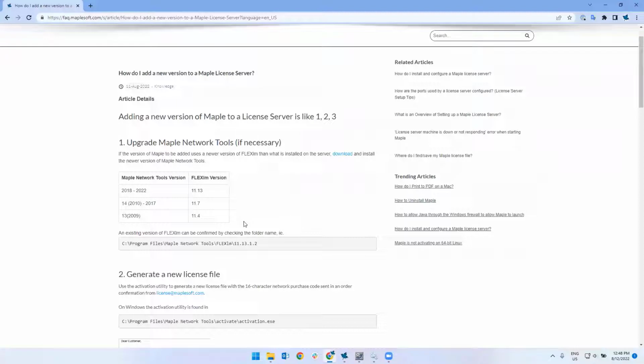Now in this video, we're adding Maple 2022 to a server that was installed in 2021. And you're going to find with most years, since this is so easy, you're doing it every year, that you don't need to upgrade Maple network tools, but the instructions are here.